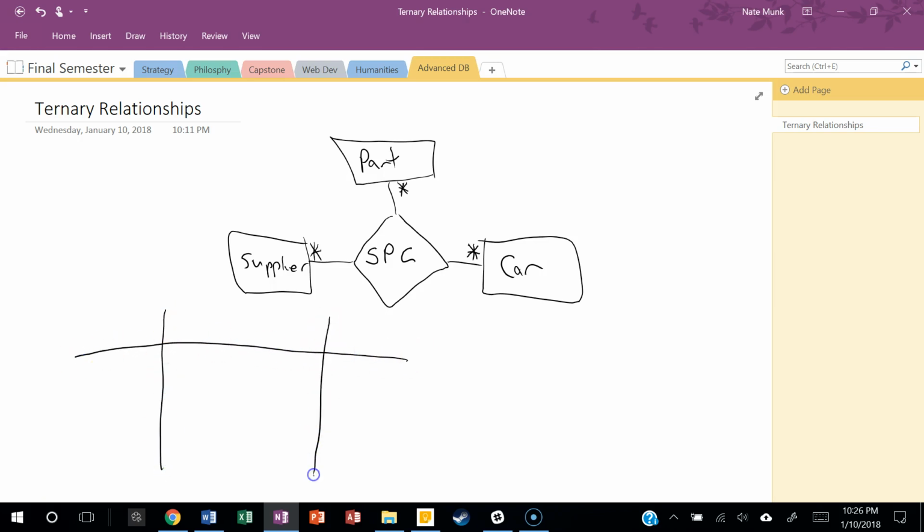And so we can put this into kind of a table form. Might make it a little bit easier to understand how the data would be put in the table. So we've got our supplier, and this is the relationship here in the middle. So we've got the supplier, the part, and then the car. For the supplier, we've got Mega that's making the steering wheel for the Fusion, and say Mega is also making the steering wheel for the Escape.